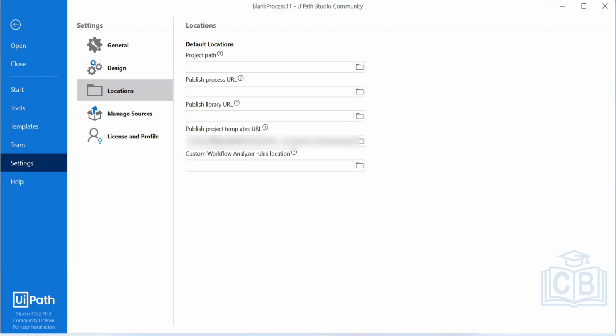Remember that by default all our UiPath files are stored in My Documents, in the UiPath folder. But if you want to change your project path, you can change it here. If you develop a separate folder, you can link it to this. Otherwise, it will be stored in the default way, on your computer.